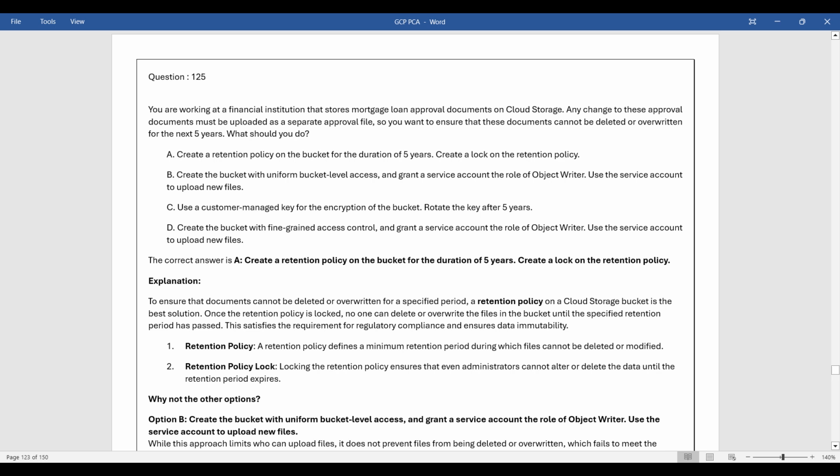Create a retention policy on the bucket for the duration of 5 years. Create a lock on the retention policy. Explanation. To ensure that documents cannot be deleted or overwritten for a specified period, a retention policy on a cloud storage bucket is the best solution. Once the retention policy is locked, no one can delete or overwrite the files in the bucket until the specified retention period has passed. This satisfies the requirement for regulatory compliance and ensures data immutability.